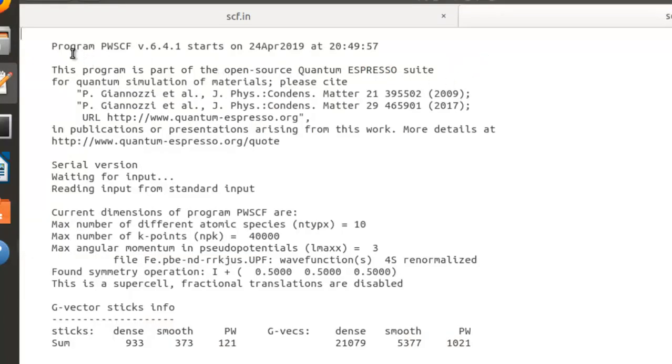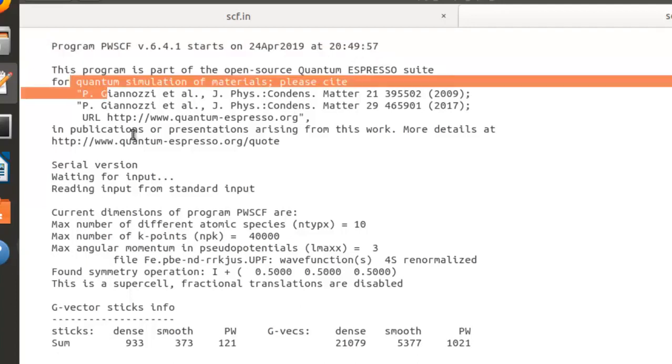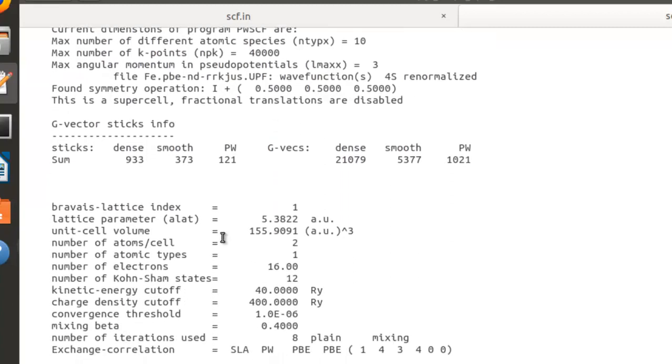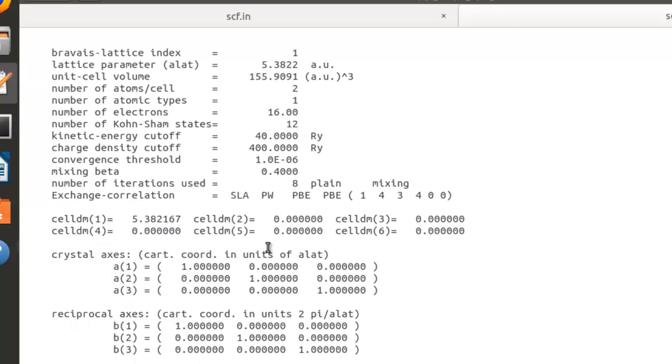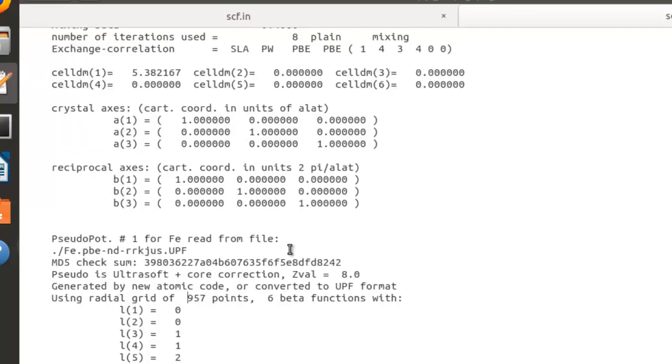If you just open that, you will notice that there is now text in it, and it provides some useful information such as which version of Quantum Espresso is running, when the job started, how to cite Quantum Espresso. In this tutorial I'm showing you how to run the serial version. Then it started reading the input, then the dimensions of the atomic species, the K points, etc., the name of the pseudo potential that is being used, and then other information that it read from the input file such as the Bravais lattice parameters, the lattice factors, the reciprocal axis, and all that stuff.